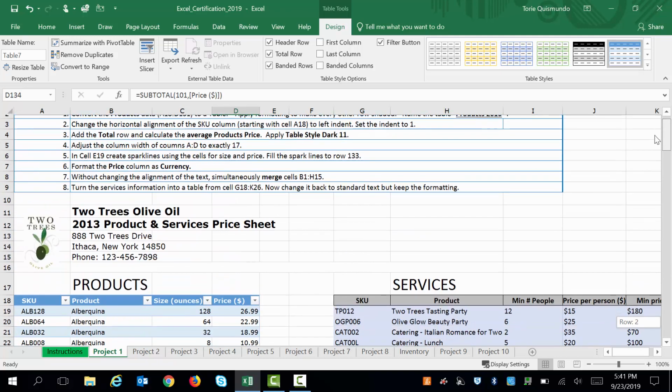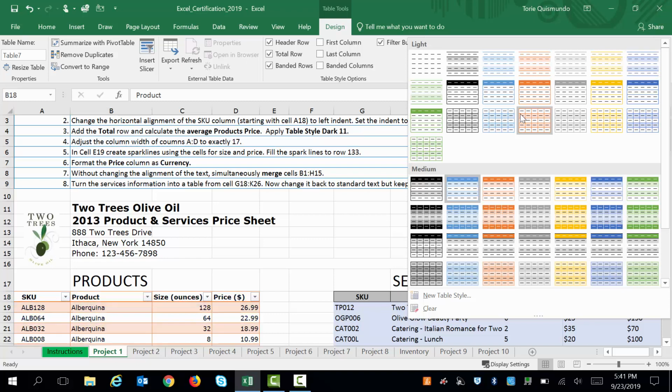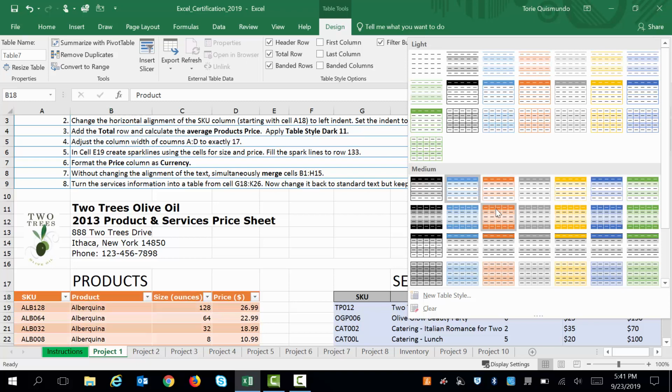Then the next thing it's going to ask me to do is apply table style dark 11. So as long as I have my table selected, right, I come over here to my table styles and I want to find table style dark 11. Light blue, white. I probably should have looked up dark 11 before I started this. Oh, here we go.